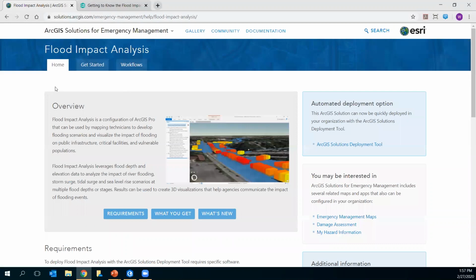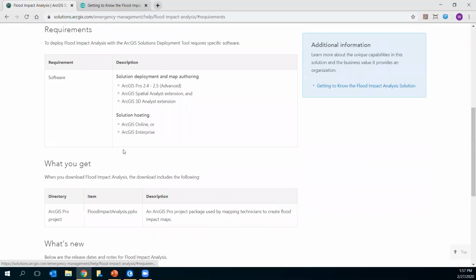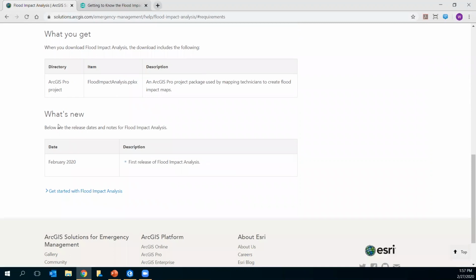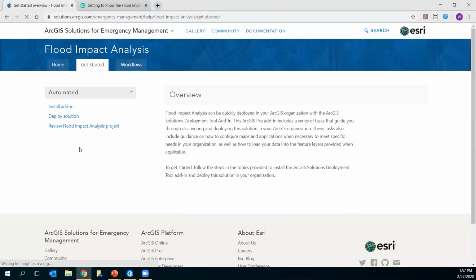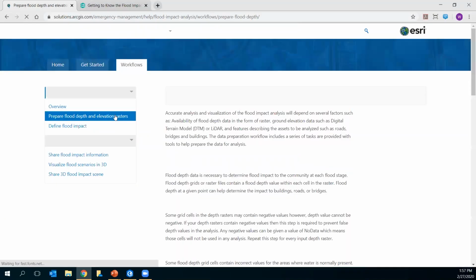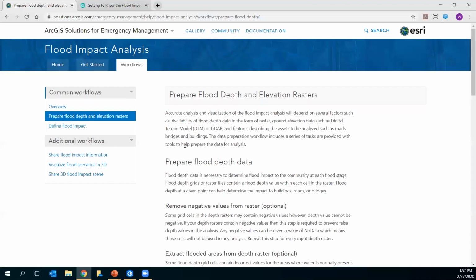When you get to that, you'll see the home tab, which gives you a little overview of what the solution is, as you've already seen. The requirements that we talked about tell you what you get. In this case, it's an ArcGIS project that Gert just went through, and anytime we add any changes to it, it'll be listed here. It also tells you how you can get started, how to deploy it, and how to review the project that you've downloaded. And we have a workflows tab in here as well that gives you an idea about some of those workflows that Gert was walking through earlier. It tells you where you can go to get the data and how to prepare the data, and so on.